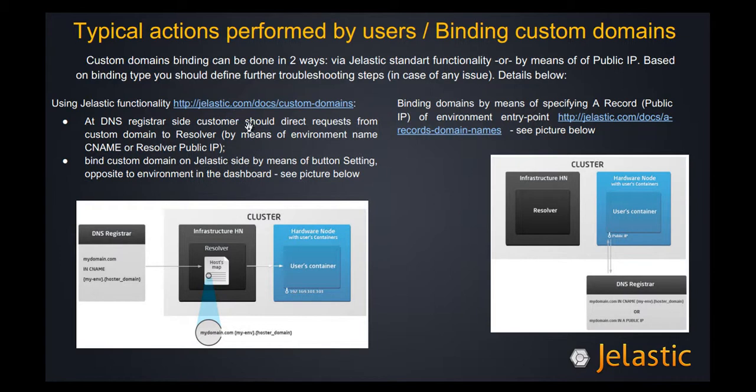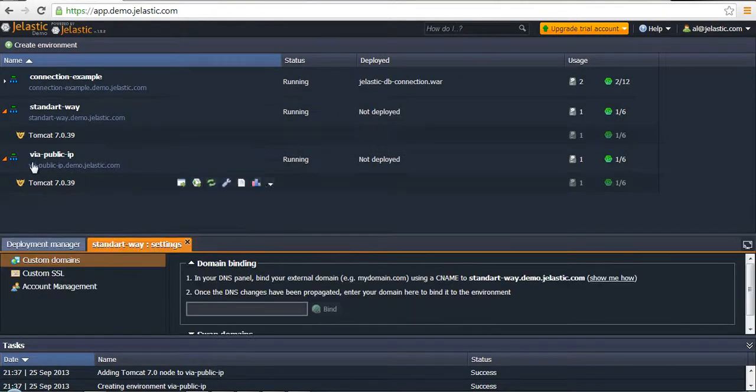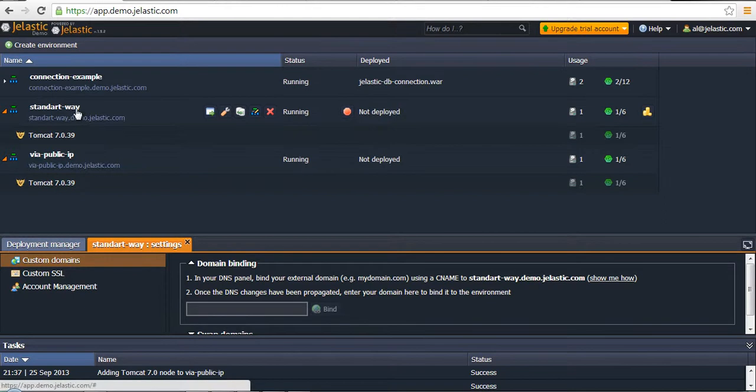So we were talking about the custom domains binding type which doesn't include public IP, and then we'll see how to bind a custom domain using public IP and to bypass the resolver. So let's see how it works. Scenario number one. If we navigate to Jelastic dashboard, I've already created two test environments. This one I've called one standard way, and the second one via public IP.